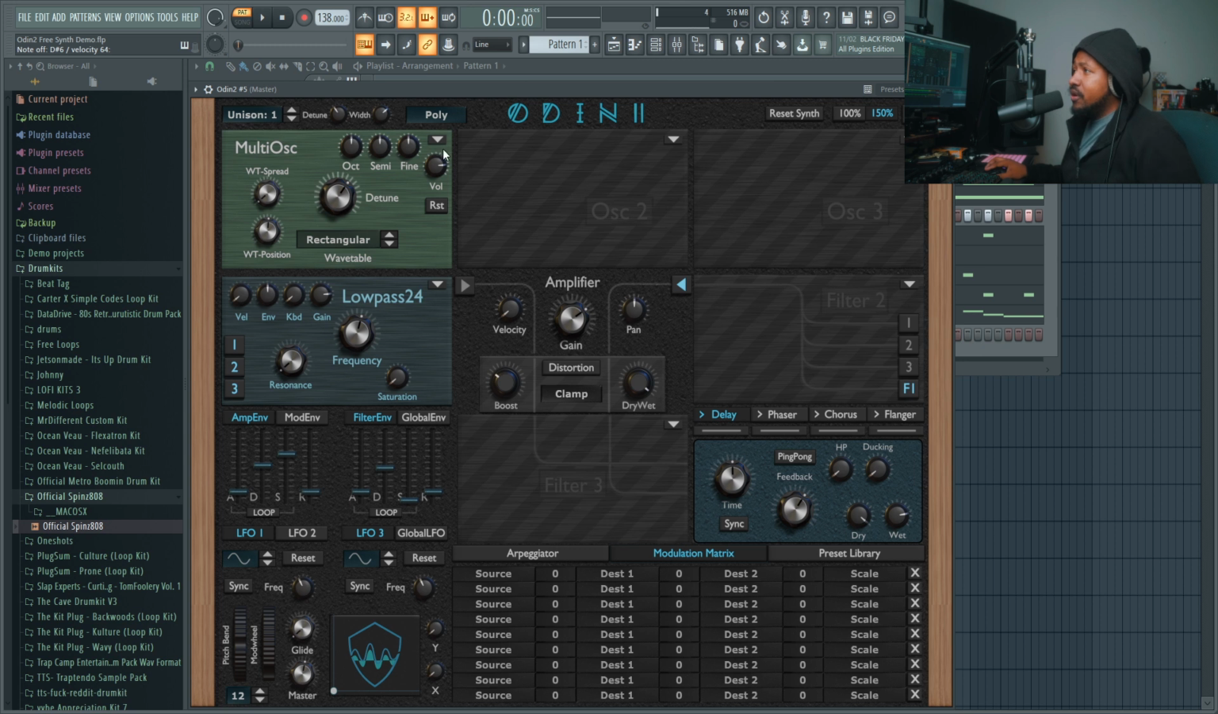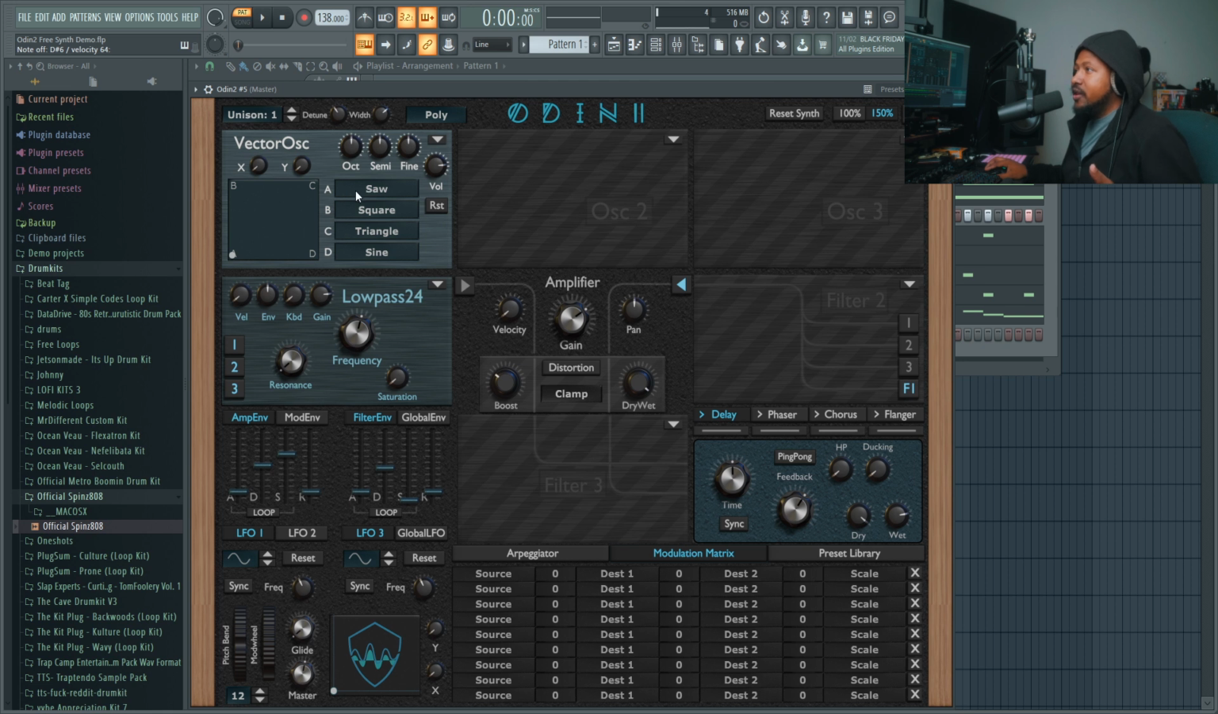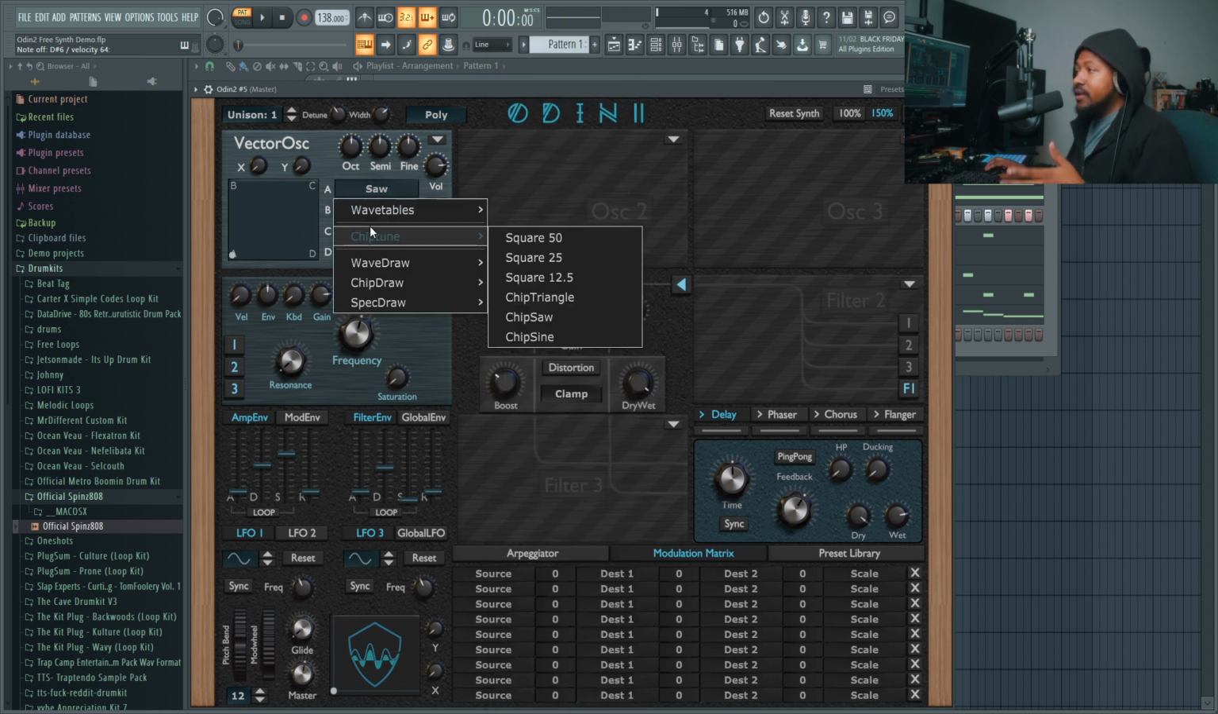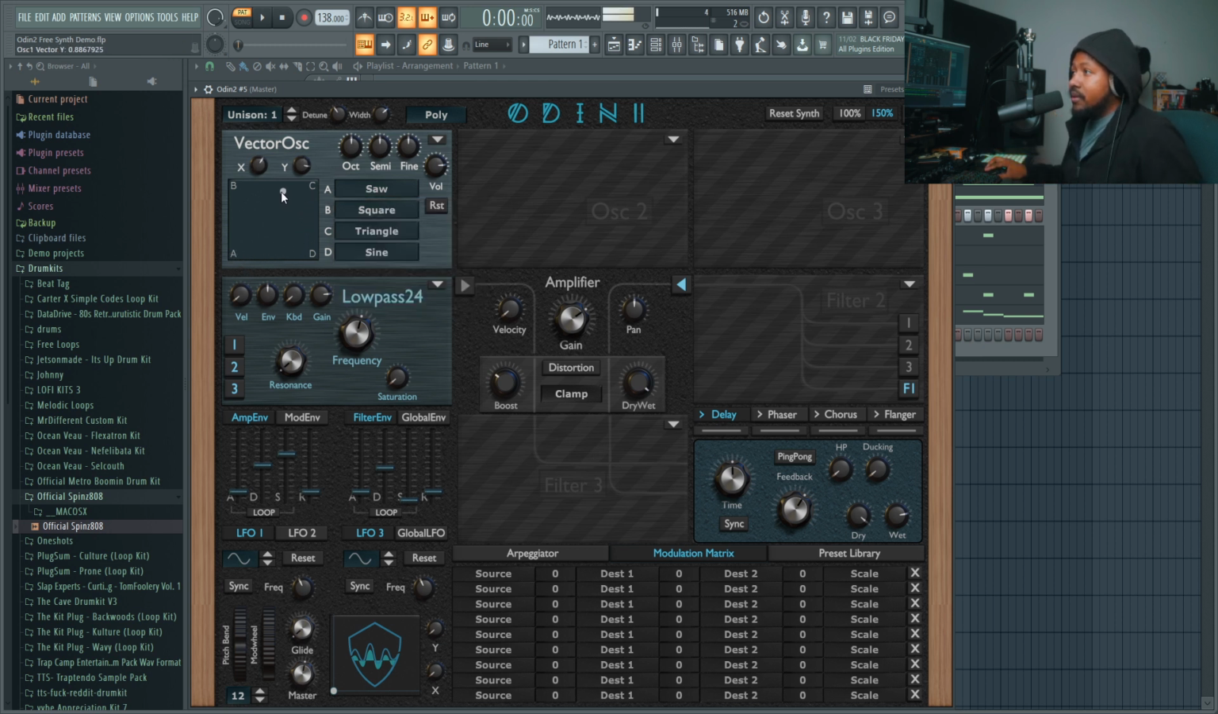Pretty cool right there. They have this thing called a vector oscillator. They have the wavetable multi, the vector oscillator, which is basically you blend between different oscillators. So you put different oscillators in here, and then you blend between them. And that's pretty cool. It works with all the wavetable shapes as well, and you can blend between them. That's pretty dope if you want to create your own type of wave shape or sound.